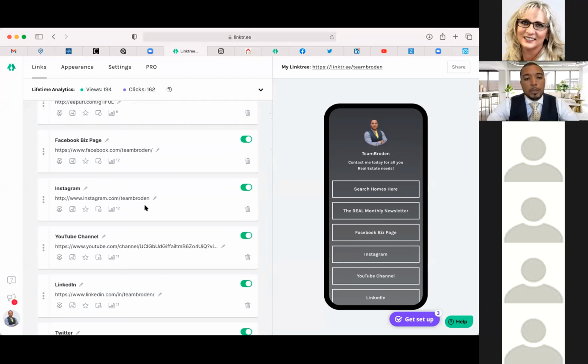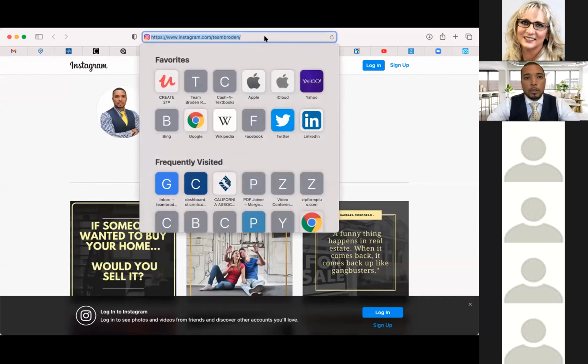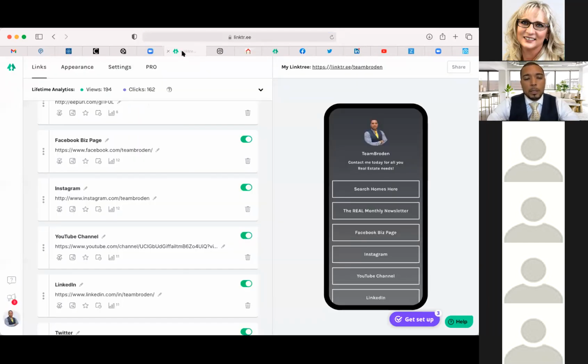Instagram. Instagram is going to be the same thing. Now, Instagram is about 90% mobile platform, so it can be a little bit challenging. So you'll go to Instagram. I don't have Instagram open. Yes, I do. You go to your Instagram page, go to instagram.com. You'll log in there. You'll grab your Instagram URL, as you'll see at the top of the screen right there. You'll simply copy it. You'll paste it, and you'll bring it over here to Linktree.